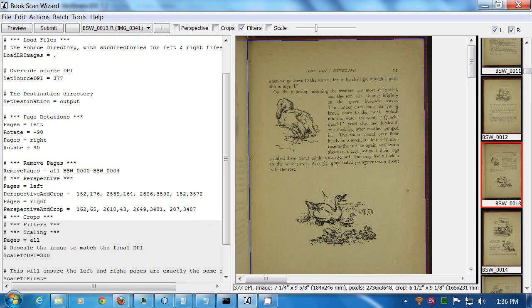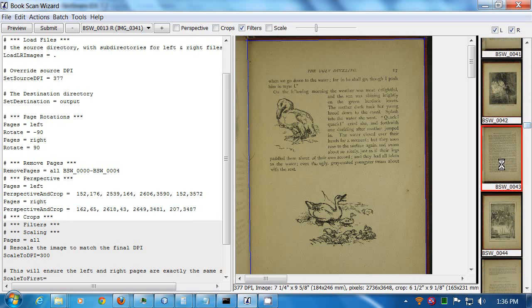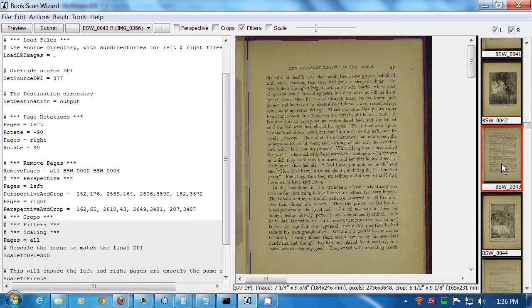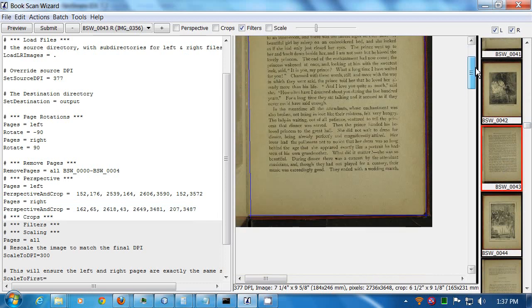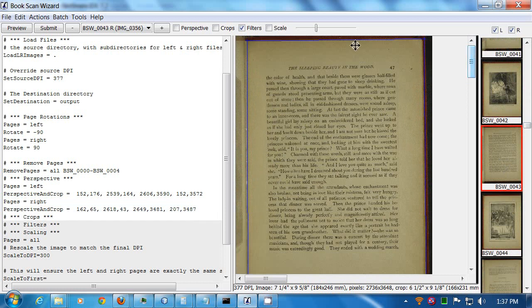And we can scroll down farther in the book, just to see how it's looking, or if we need to adjust it. And it does look like we need to adjust it a bit, so I'm going to go ahead and move the corners a little bit, and then do another fixed perspective and crop.